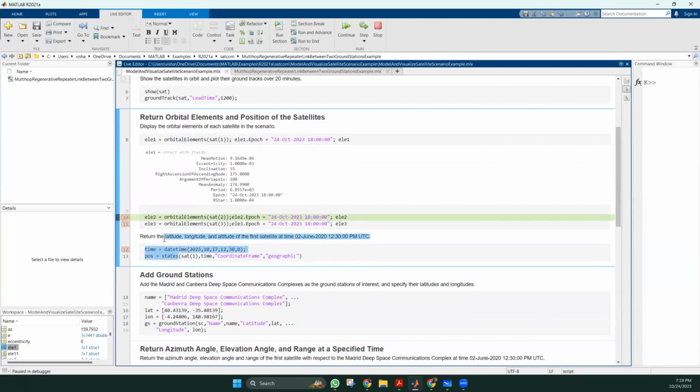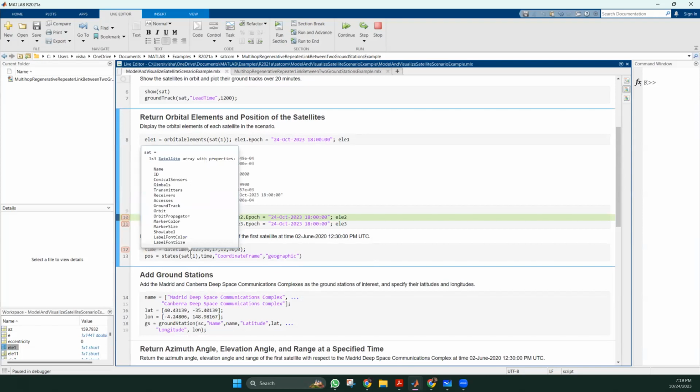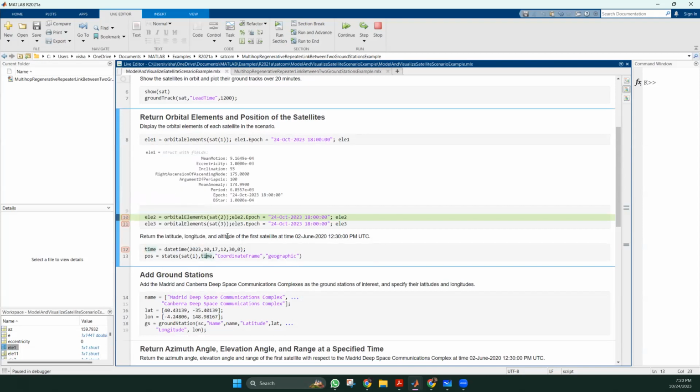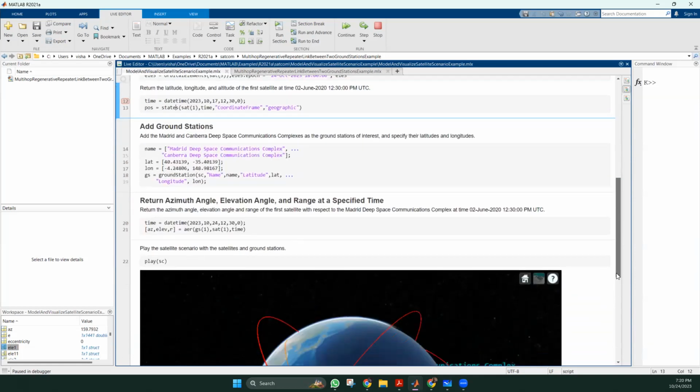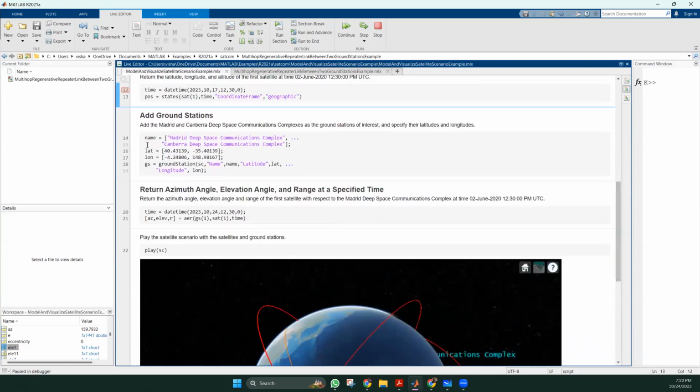We can return the latitude, longitude, and altitude of the first satellite at the time that we define, right? Although in here it is mentioned as 2nd of June 2020, we have changed the date and time to October 17th. And at that time, the position of that satellite will be given using this function called states.